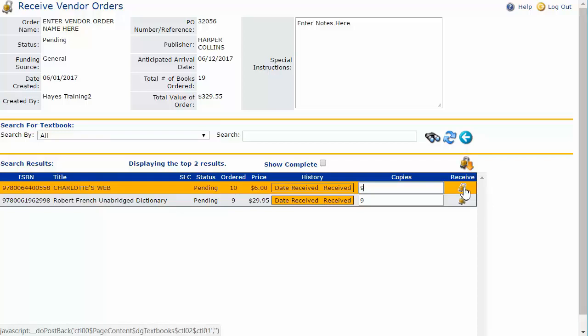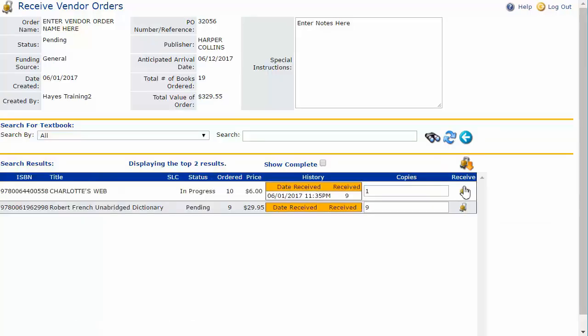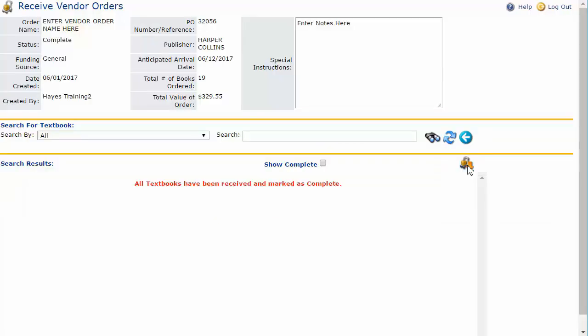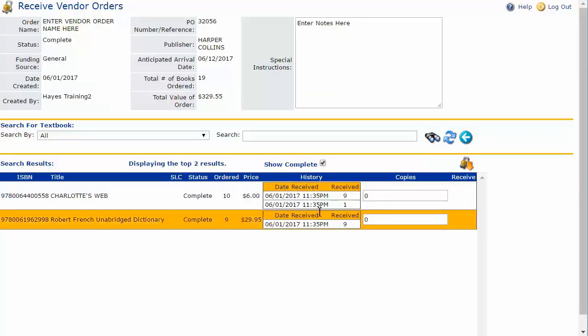I'll go ahead and click the individual receive icon and note that I still have one copy that I'm waiting on. When I receive that copy, I can come back and either click on the individual items, or I can receive all items listing by clicking on the Receive All icon. Now note that all textbooks have been received and marked as complete. If I would like to see those books populate, I can put a check mark in the Show Complete box, and those textbooks will list for me.